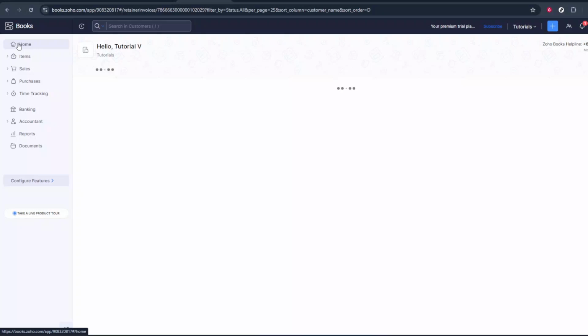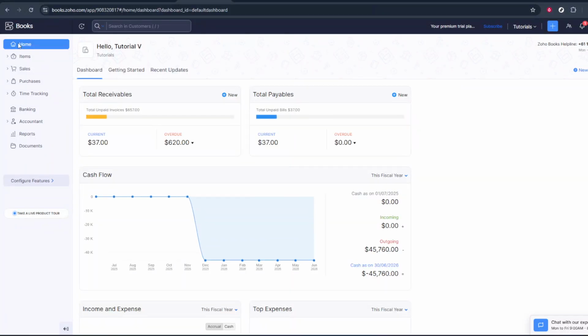In today's video, I'm going to teach you how to record retainer invoice payment in Zoho Books. This is really useful when a customer pays you an advance or a deposit, and you want to make sure that payment is properly tracked in your accounting system.